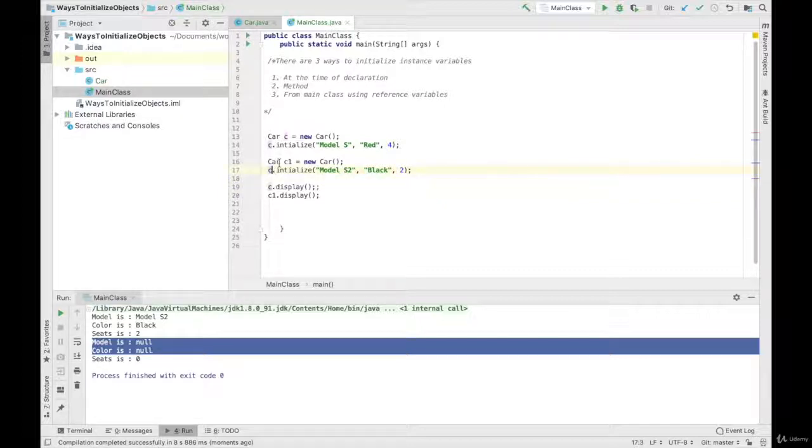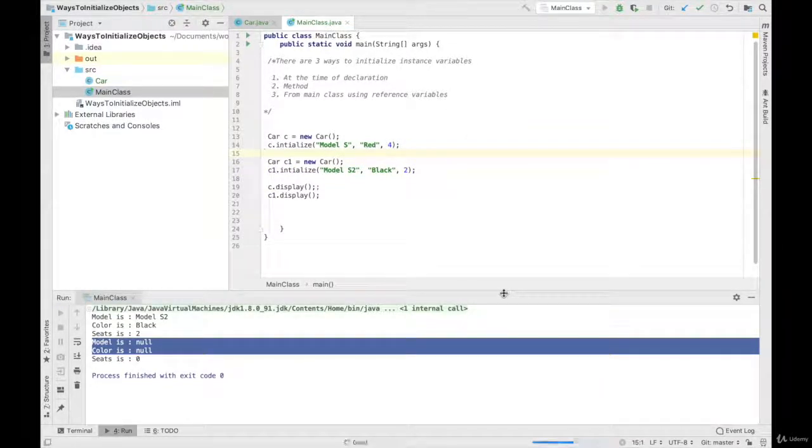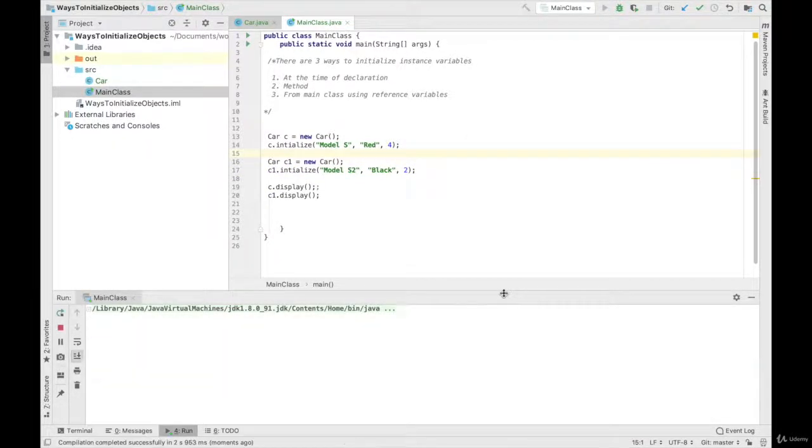Oh, so we didn't initialize C1. We actually should have mentioned C1 over here. Okay, and I'll just run this code again. So there you see the output.